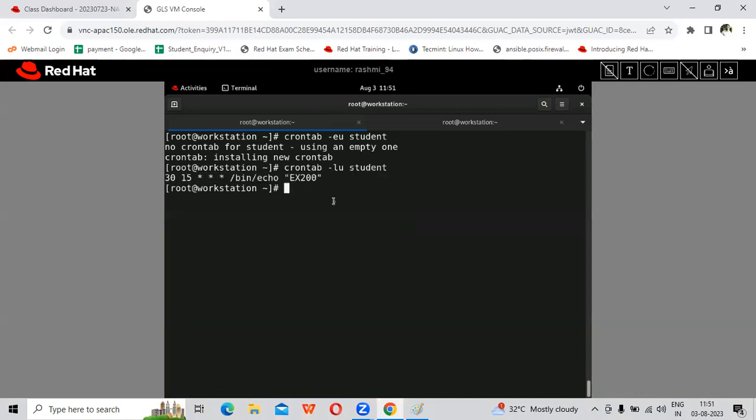Either you do this, or else you can switch to the student user and check with crontab -l for list. You can see the same task is there, right? So either you use the -u option from the root user, or else you switch to that user and then use the -e option. There are two ways.